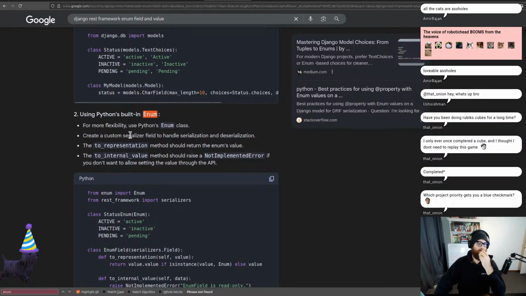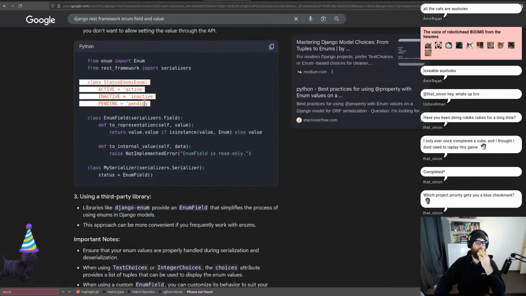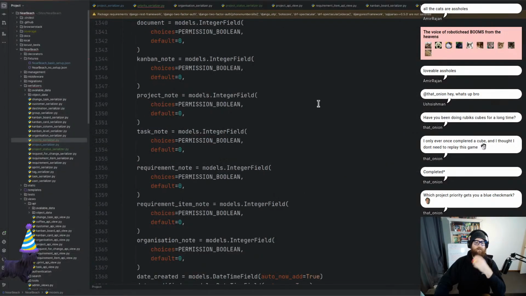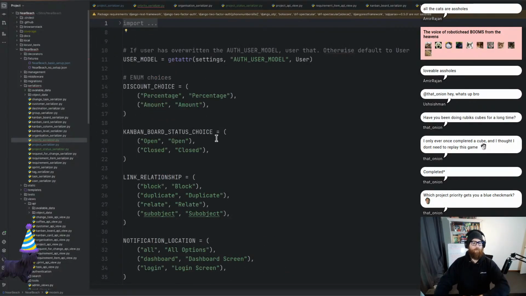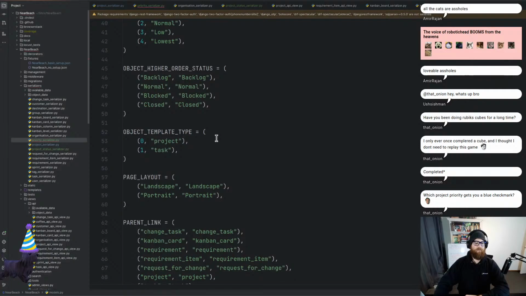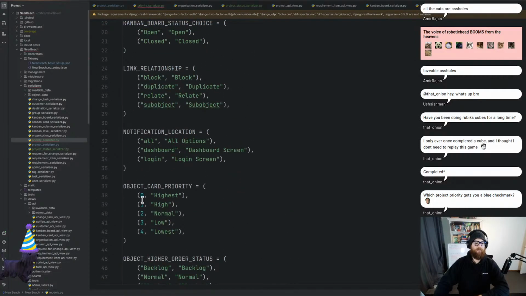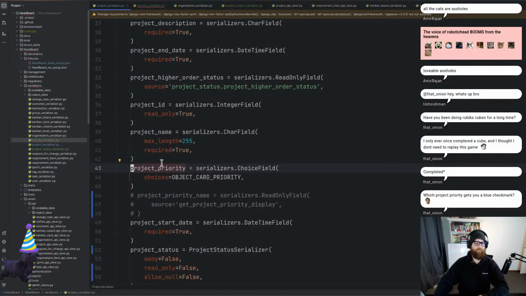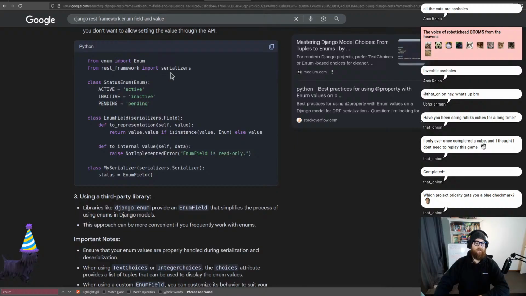So let's go back here. It's saying use the enums for the classes. Enum, class status enum, active, yada, yada, yada. All right, cool. How are we setting up this particular one? So if we go all the way up to the top, we've got a bunch of stuff like this. So we've got the object card priority, which is what we're utilizing for here.